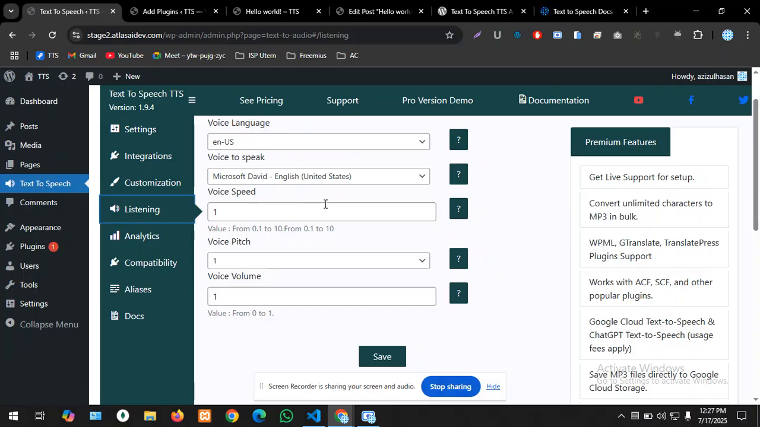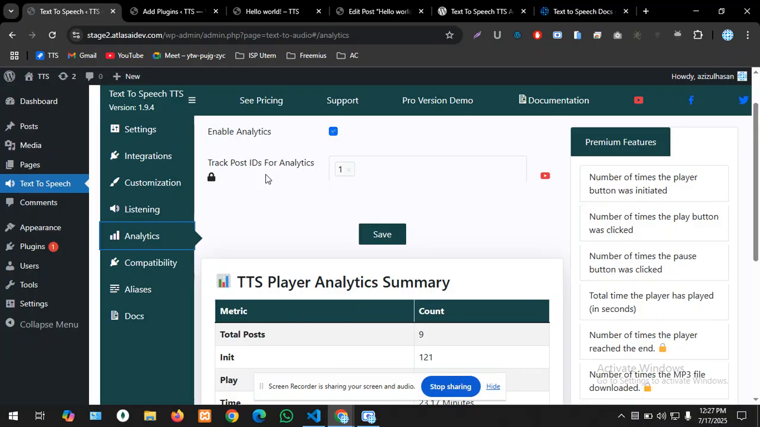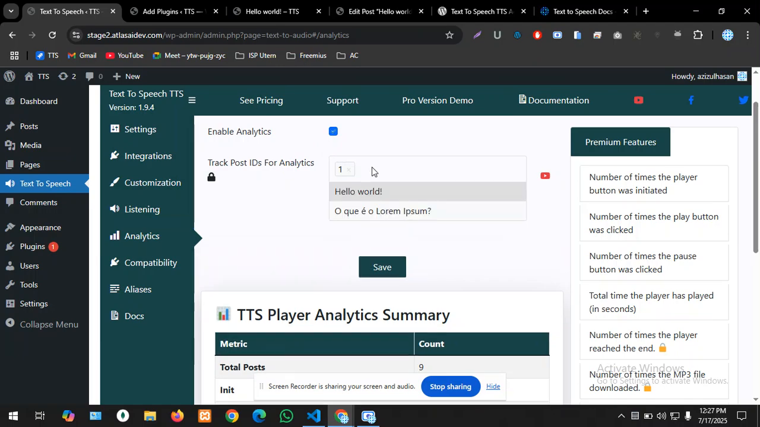Here you can choose the voice and language, and all other necessary settings. After saving that, you can go to the analytics. Our plugin collects analytics data, but by default it will be disabled. You have to click this one, and from here you can choose the post. In the free version, only five posts are eligible for you to select, but in the pro version there is unlimited.